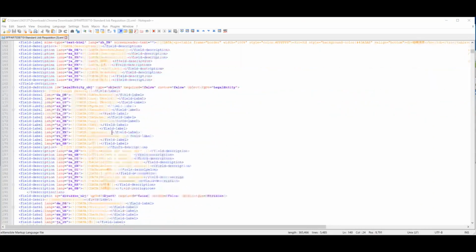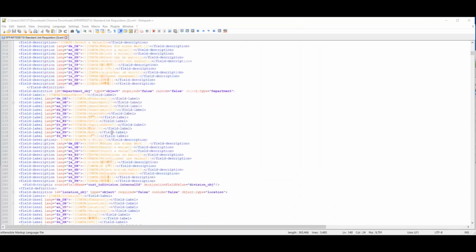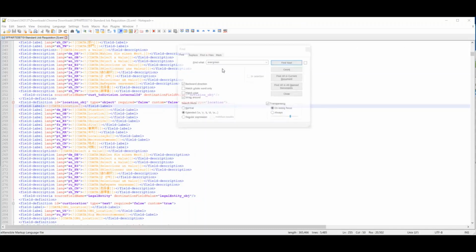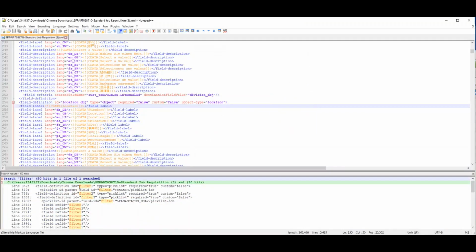Scrolling down, we're going to look for the filter field. In order to find a field in the template, simply press Control F on your keyboard, and a box should appear. All we do is type in filter, and then use Find All in Current Document, and what we'll see is a list will appear here.